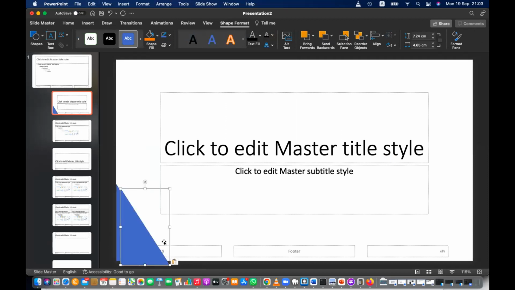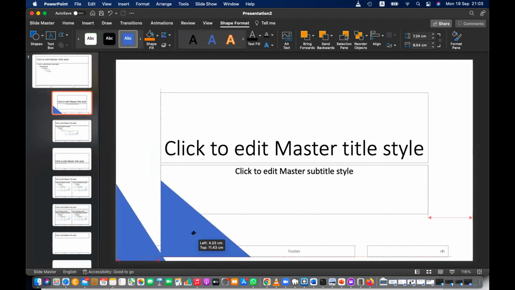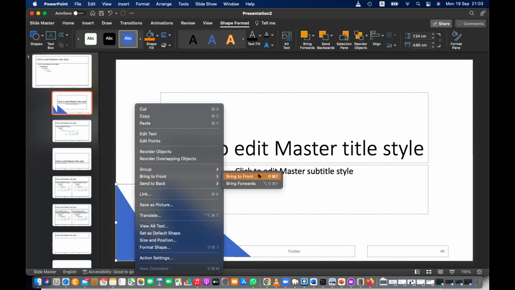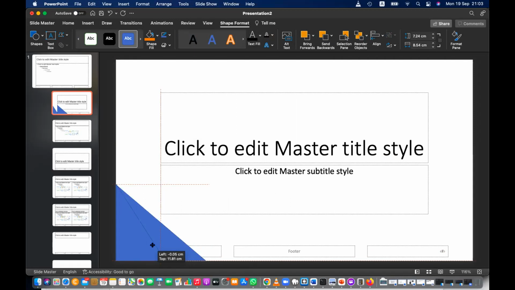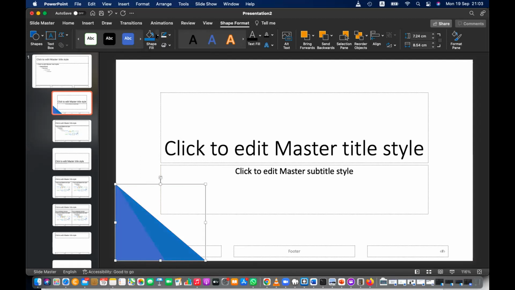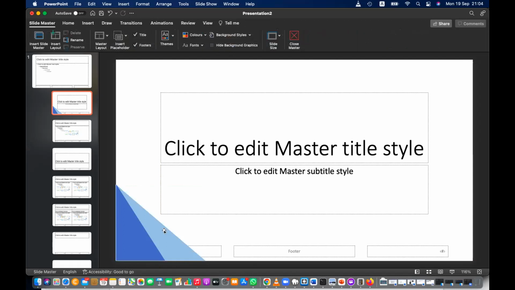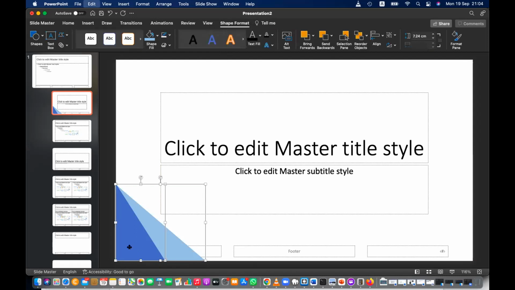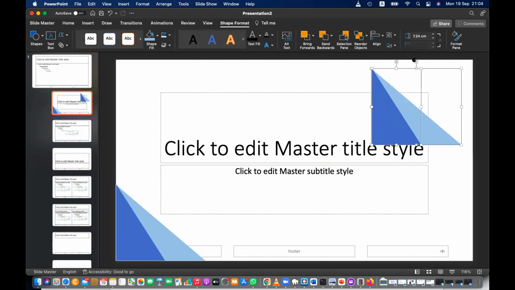Copy and paste. Then bring that to the front, right click, bring to front. I design this the way I like. Keep it here. So let's remove the border from this one. I don't need the border, no outline. But the color of this one, I'll make it a blue color, too light. So let's use this blue, too dark, this one, okay. Again, no outline for this one. Then I'm copying both, pasting again, and rotating and applying this to here.